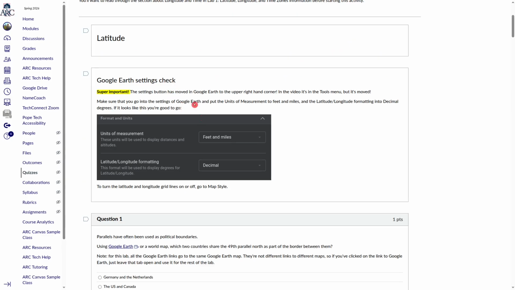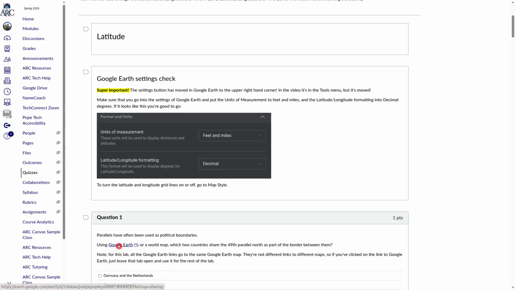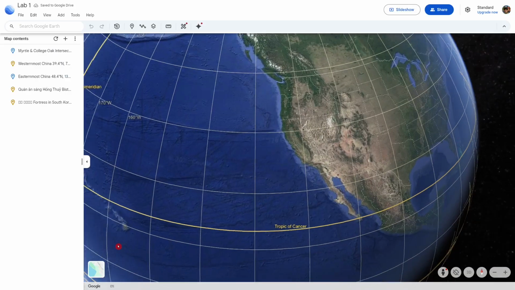The settings button has moved. It's now in the right-hand corner. Make sure you go into settings and make sure that the units are feet and miles, and the latitude, longitude is set to decimal. We'll do that in just a second. Here is the link to Google Earth. So we're going to click on that. It'll automatically launch Google Earth.